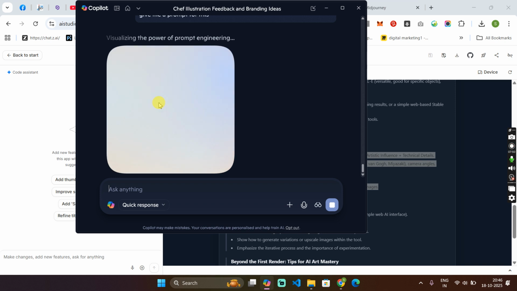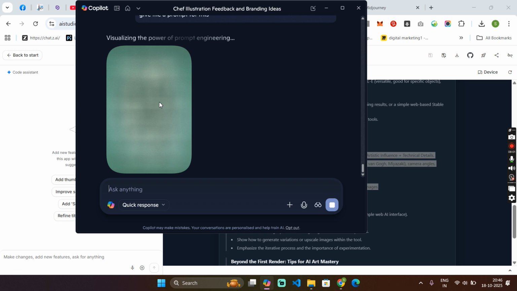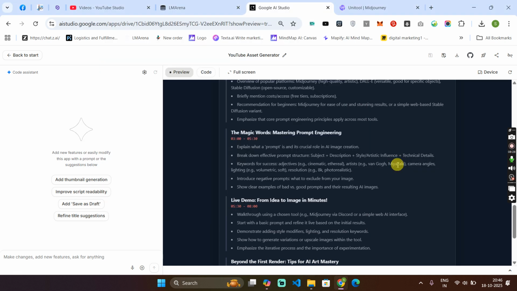It started generating the images. You can also use Copilot to generate the images. Copilot is also a very good tool to generate images. It wanted to create the image by itself before giving a prompt. It will test the prompt and then give you the prompt. That is one advantage when you're using Copilot. Let's wait.